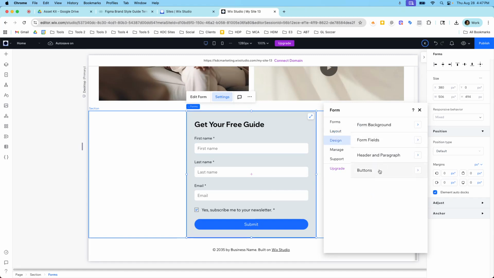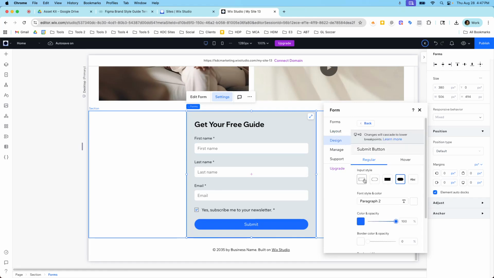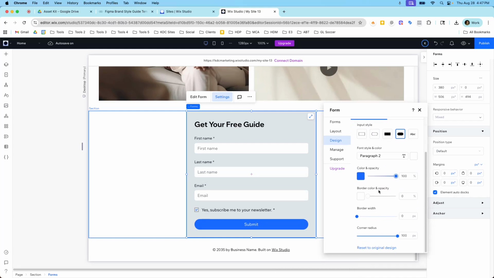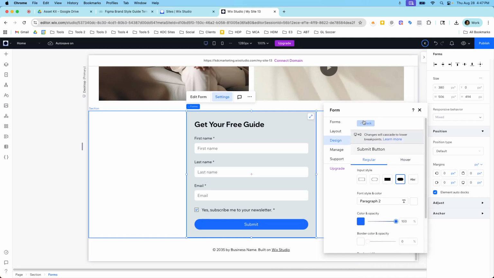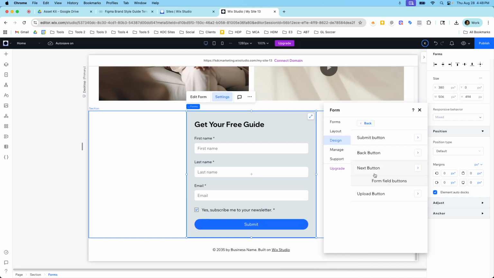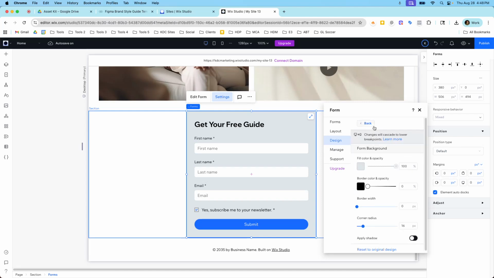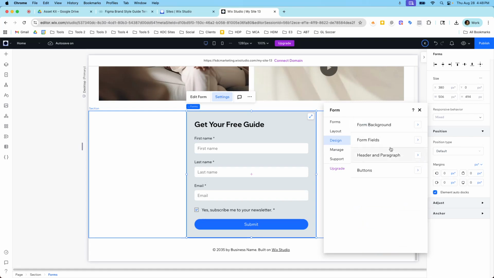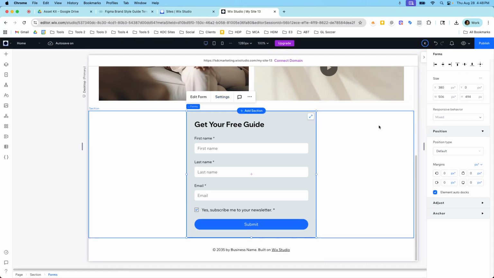And then on the design, same thing. I can change the submit button style. I can change the color of the button to black or blue. I kind of like that blue actually. So you can change all different types of things in here for these different areas. Submit button, back button, next button. For the form background, you can change that as well. So you can go in and design these things. I won't spend as much time on the design, but just to show you that it's possible. And then these things you probably won't need to worry about much here.